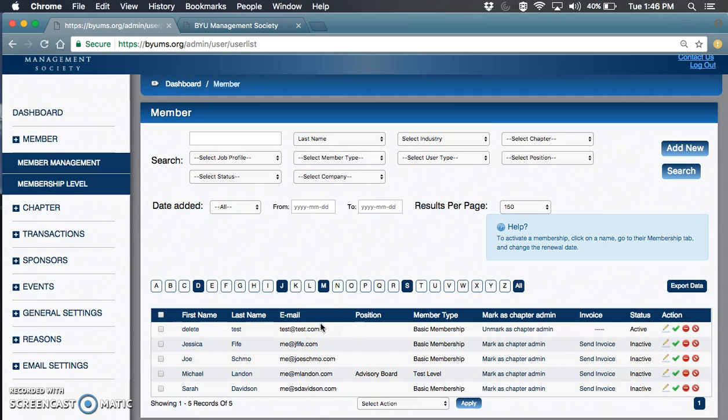So we are going to go ahead and show a couple of ways that you can edit your members. So let's look at Joe Schmo. We are going to go ahead and change his position information so that he has a position within the chapter, whether it be a president, advisory board member, committee chair, or whatever the case may be. We'll go ahead and show how to do that.